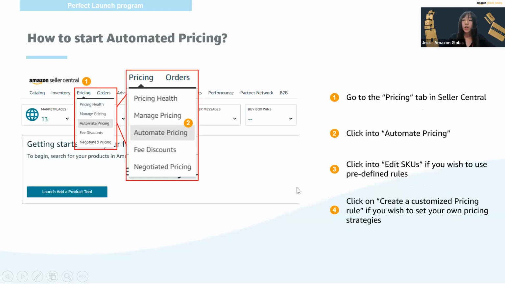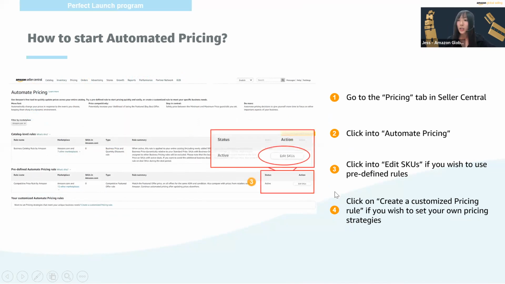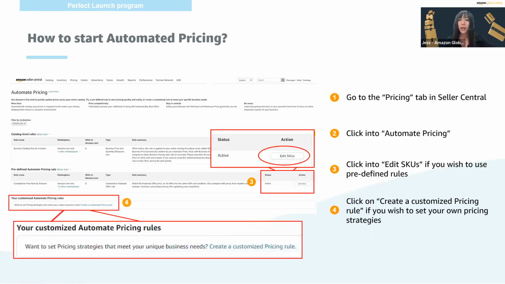To start automated pricing, you can go to your pricing tab in Seller Central and click into automate pricing. Then you will see a page like this. If you wish to use the predefined rules, like the 4 that I covered earlier, you can click into edit SKUs to choose which SKUs you want to set up automated pricing for. Alternatively, if you want to create your own pricing rule for your own business needs, you can do so by clicking on create a customized pricing rule.